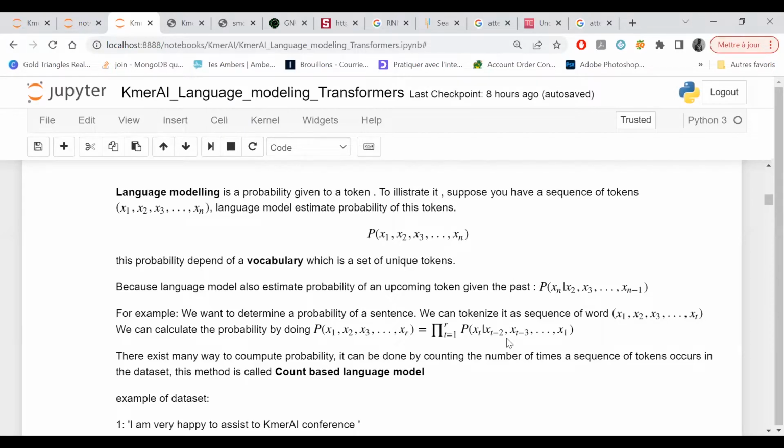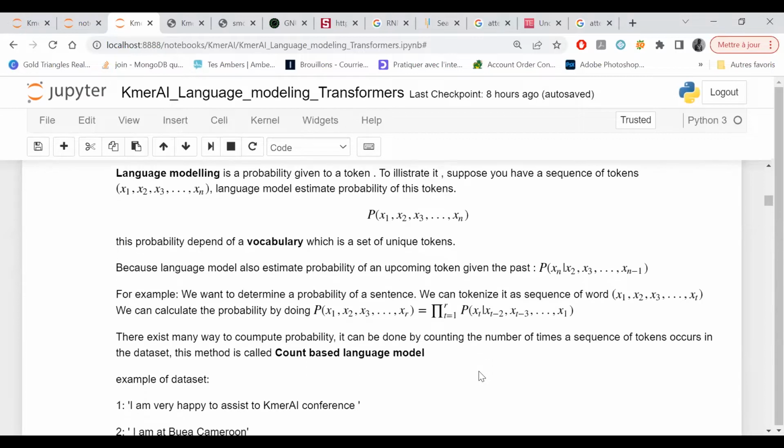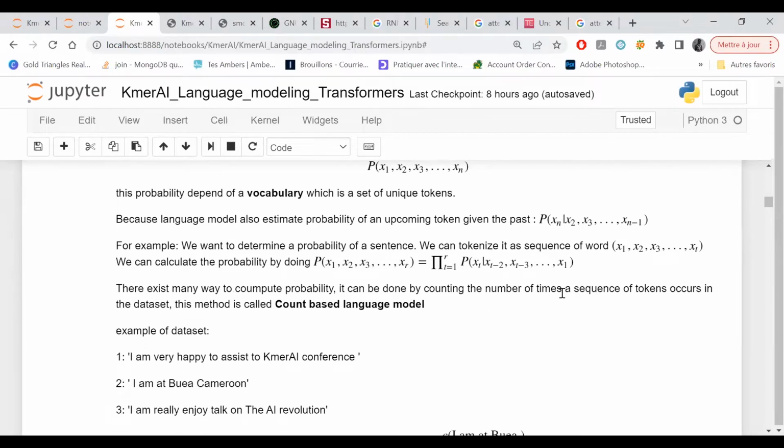So how to compute the probability? The sequence can be independent or not, so it depends on what you are looking for. There are many ways to compute probability. It can be done by counting the number of times a sequence of tokens occurs in the data set. That method is called a count-based language model.